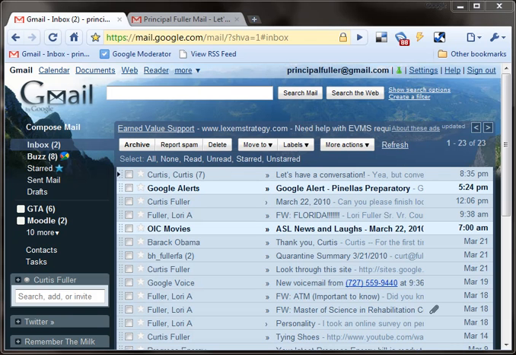Hello, today we're going to continue looking at keyboard shortcuts. Yesterday we talked about how to move around your inbox and how to mark emails as read or delete them without even opening them up. Today we're going to focus on how to move around and do things within a conversation.